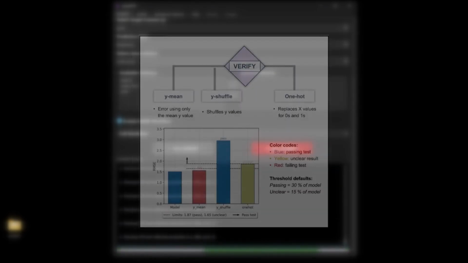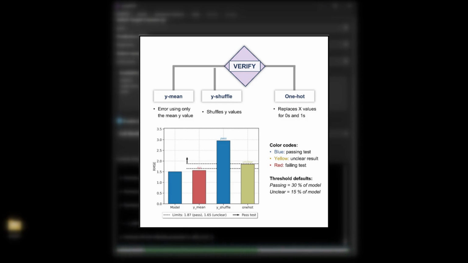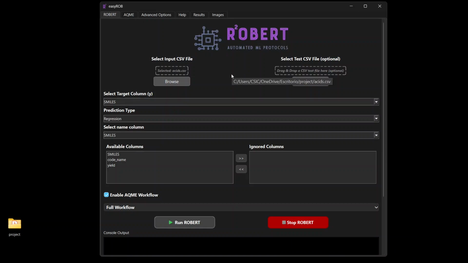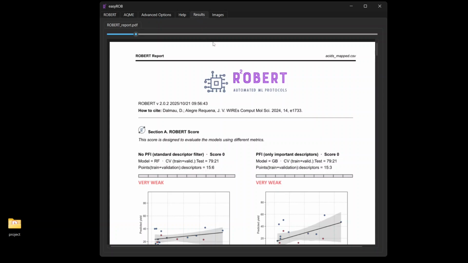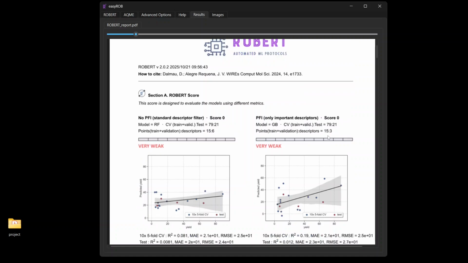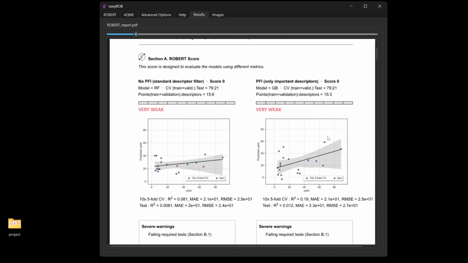And then the verify module, we apply various statistical tests to confirm that the pattern that we identify in the molecules is truly correct. Once the process is finished, we can check the results in the results tab, and here we have the PDF file that we generate in the ROBERT workflow with a summary of all the metrics that we have in the model. In this case, the model is pretty bad because in this example we prepared the data.